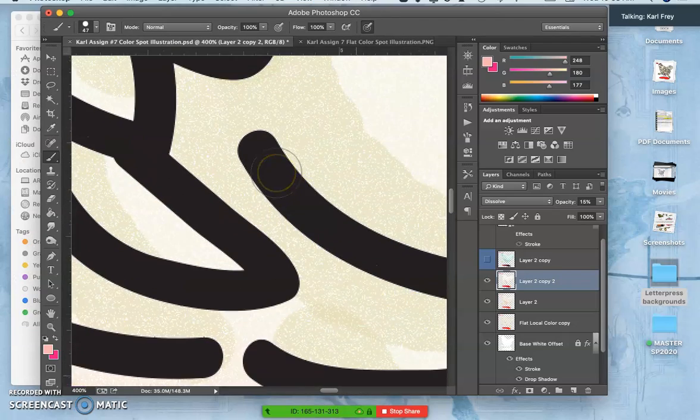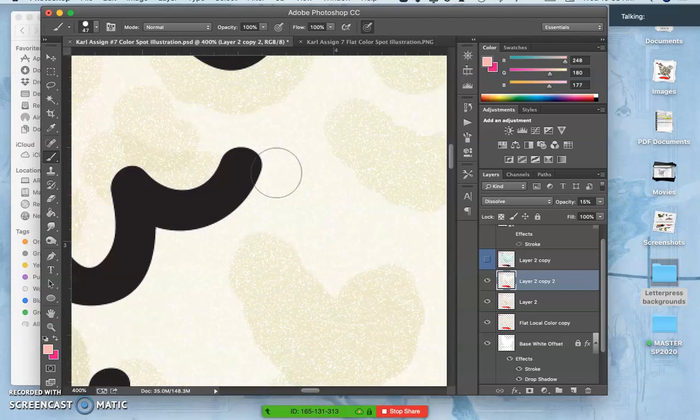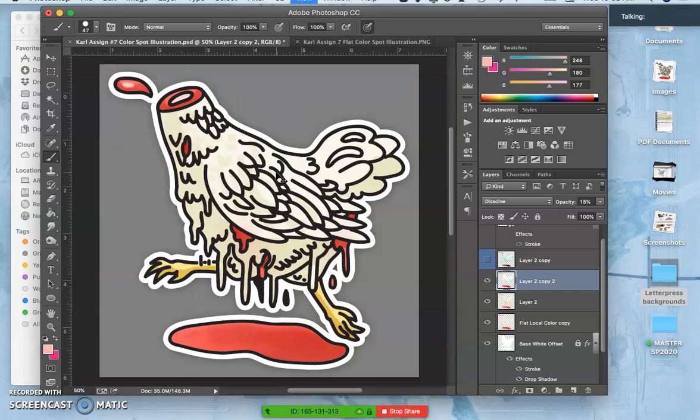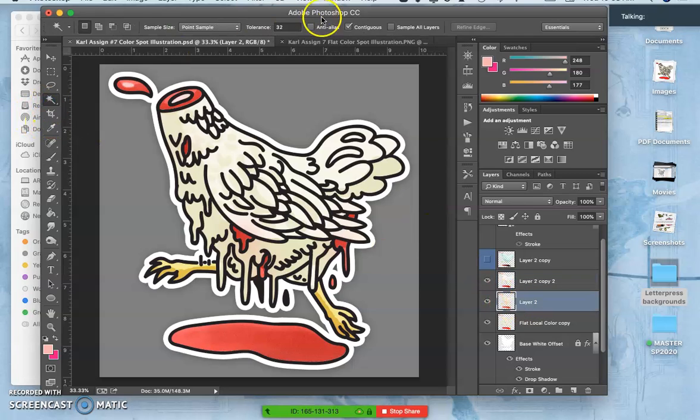So really subtle. But I'm liking that more. You can even just select one color at a time. You can take your tolerance down really narrowly. And I can select just that tone of duotone. And I can darken it.